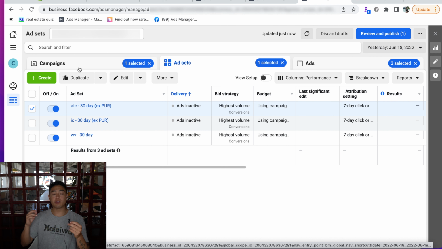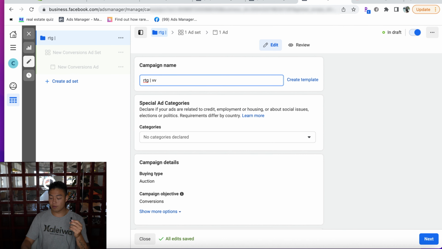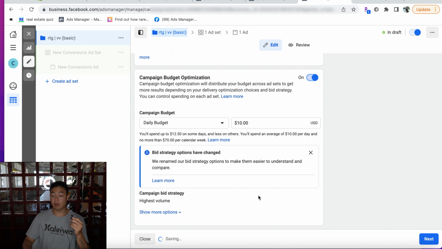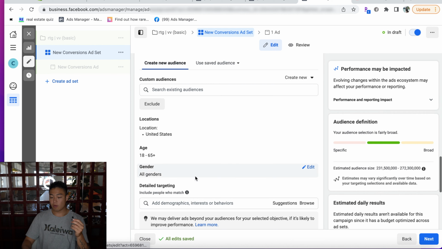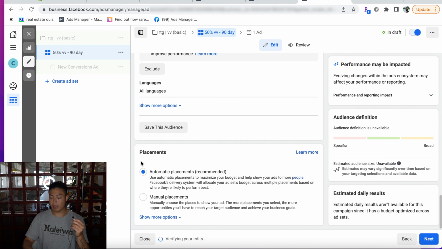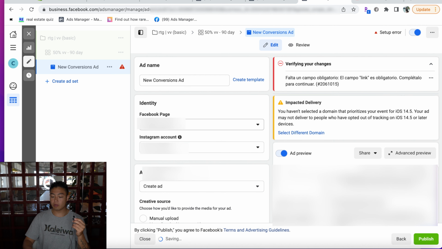Now the next one is going to be structured around video views. So we're gonna go in, this is video view, and now remember the budget, 3 campaigns are each gonna be $50, $150 a day budget. We're gonna go to custom audiences. We're gonna select our 50% video view. Bam, auto placements. Next, we're gonna select our Instagram account, select the page.